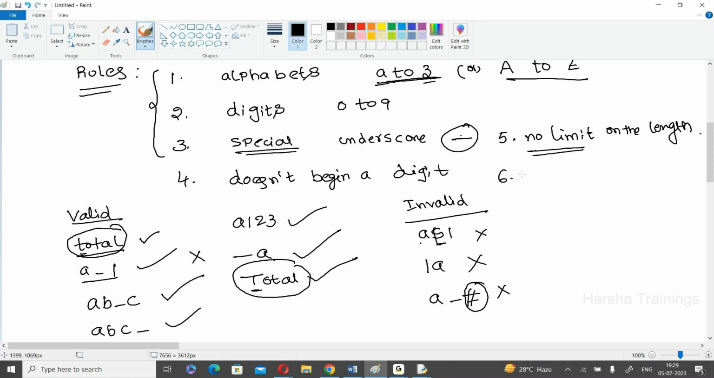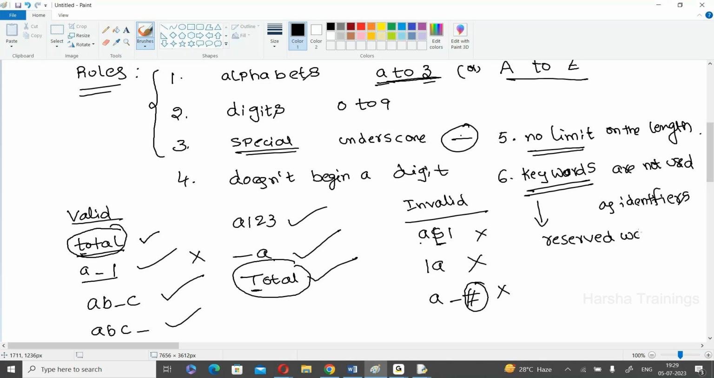And the last point is that keywords are not used as identifiers. First of all, you need to know what a keyword is. Keyword means simply a reserved word. What is meant by a reserved word?